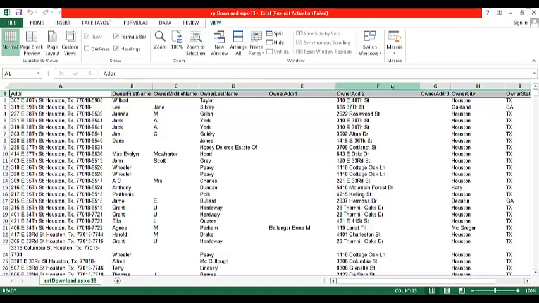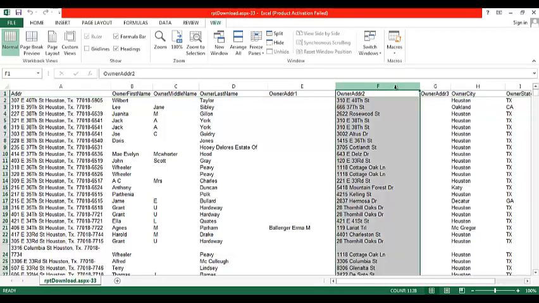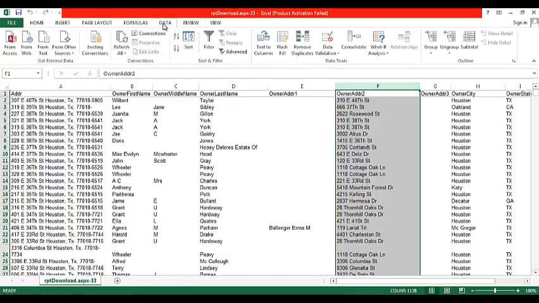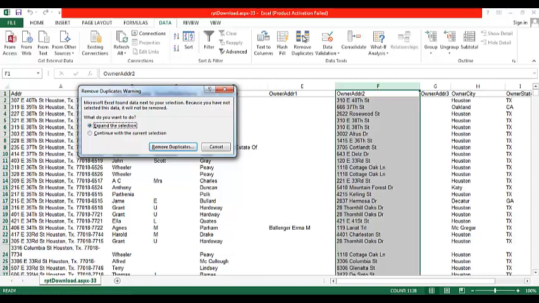Now we're going to find column F, which is the owner address 2 section. We're going to click on the F, and when you click on the F, it highlights the whole column all the way down. Once we have the whole column selected, we're going to go up to Data. Once we click the Data tab, you're going to see that it pulls up all these other criteria, and we're going to look for Remove Duplicates. Once we click Remove Duplicates, it's going to pull up a box that asks if you want to expand the selection or continue with the current selection. We're going to make sure that Expand the Selection is checked.